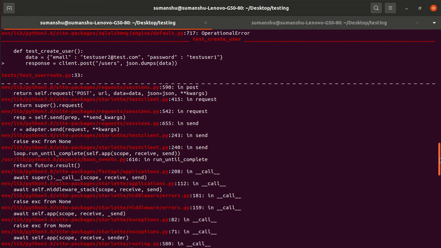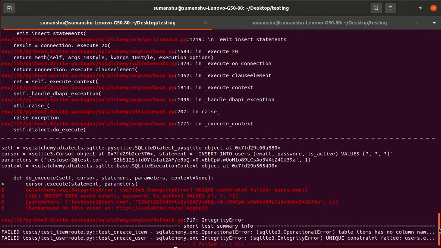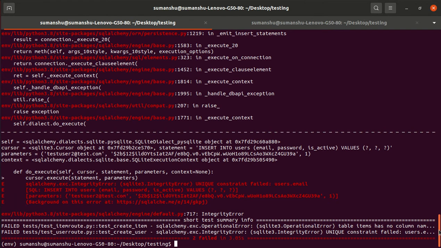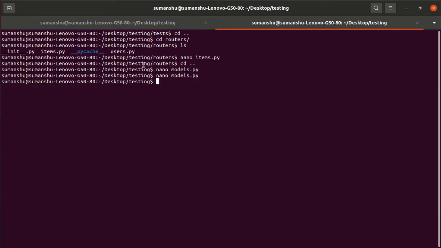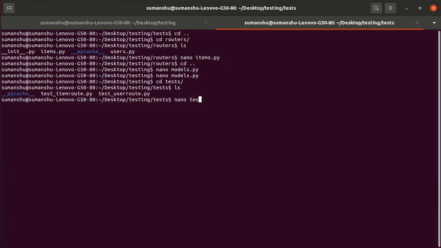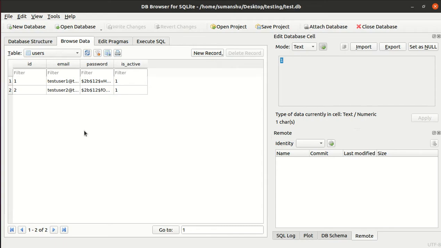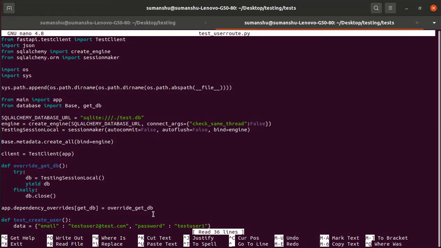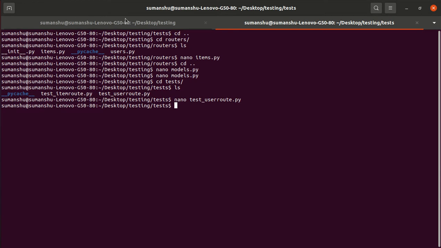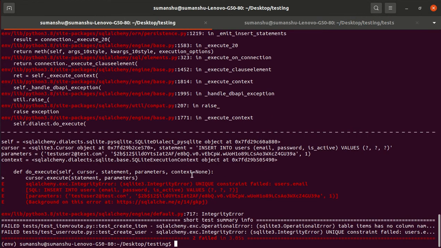Why did create user fail? Okay, because I am not dropping the items, it is retrying to insert the same data. One minute. Test, ls, nano test user. Or let me drop the data. One minute. Delete record, refresh it. So yeah, fine, but why did this fail?